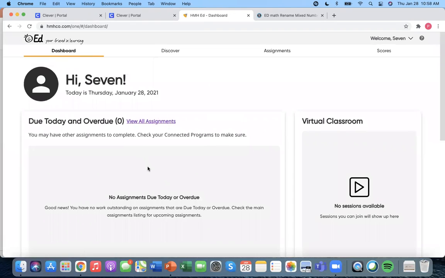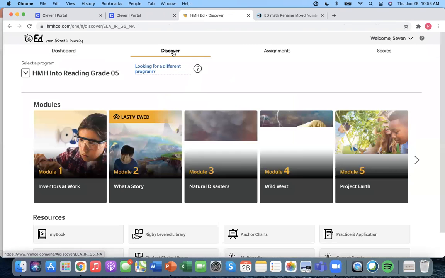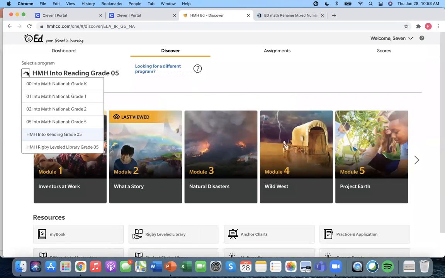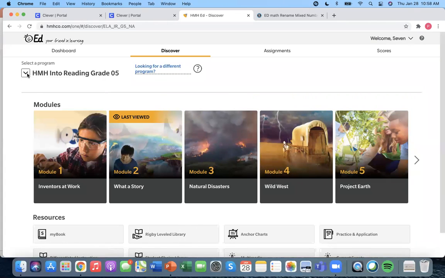So if there's anything to do here, you can click on that. It will take you right to the assignment. We'll get to that in a minute when we go up to here in the assignments tab. But Discover is where the students are going to find their textbook. So again, Into Reading is the reading textbook. Into Math is the math textbook.